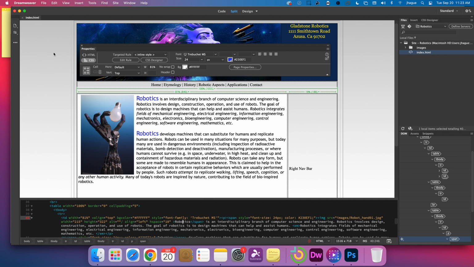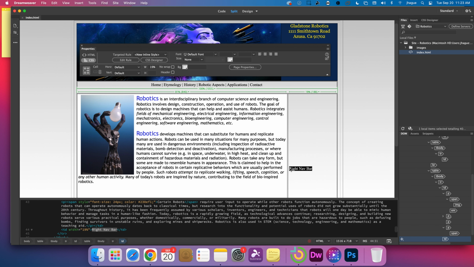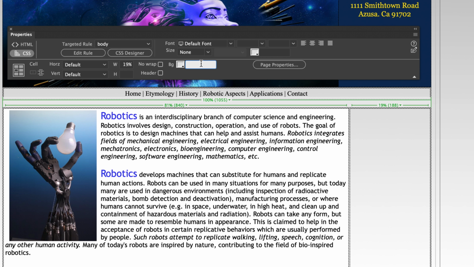Next thing I'd like for you to do is on the right-hand side, the right nav bar. I'm going to give it a different color. Everybody click on the right-hand side so you've got a cursor blinking there. I'm going to open up my properties box and choose this one because I know the hex number. Put the pound sign, hashtag, FFFFCC, which is four Fs and two Cs.